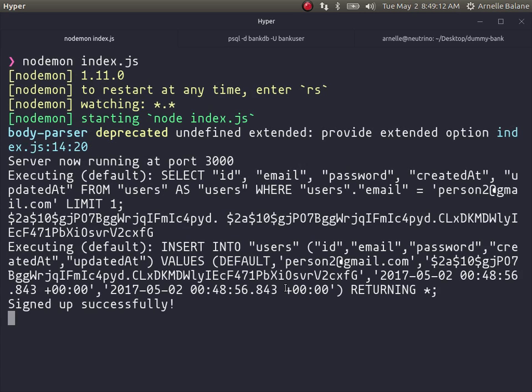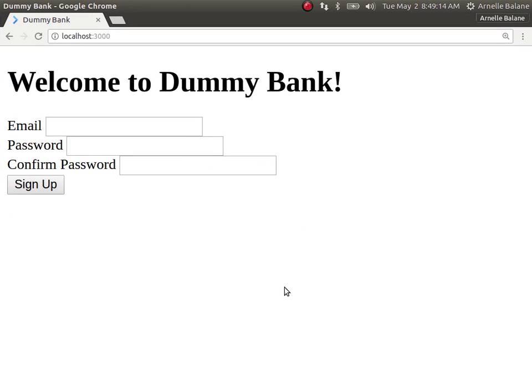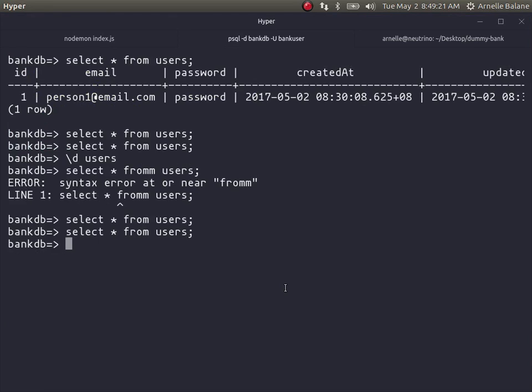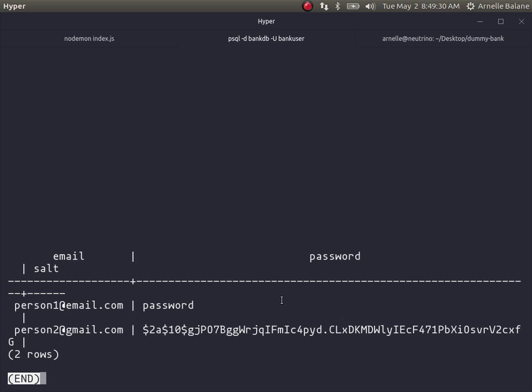Okay, so the user signed up successfully. The username of the user is person2@email.com, which is also the email, and the password is just password. But let's check in the database what the password is. Let's select email and password and salt. Okay, and what got saved for the salt? So what was saved for the password, instead of just password as a string, is the hash of the password.